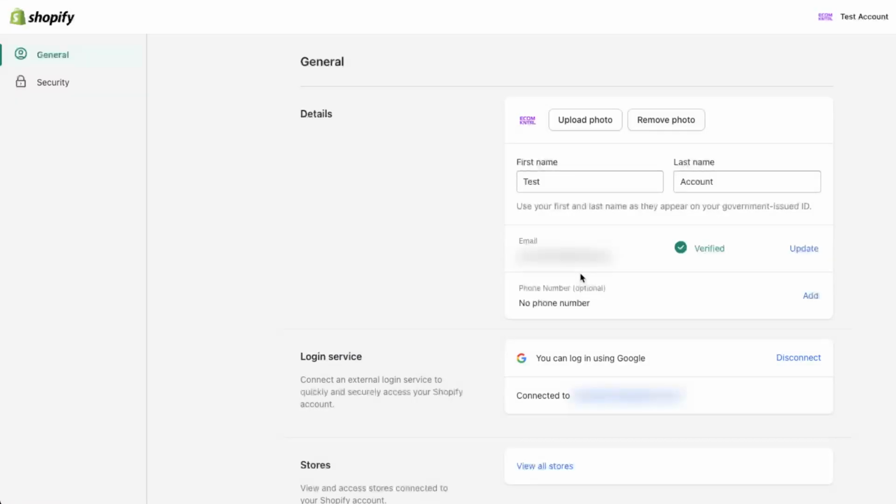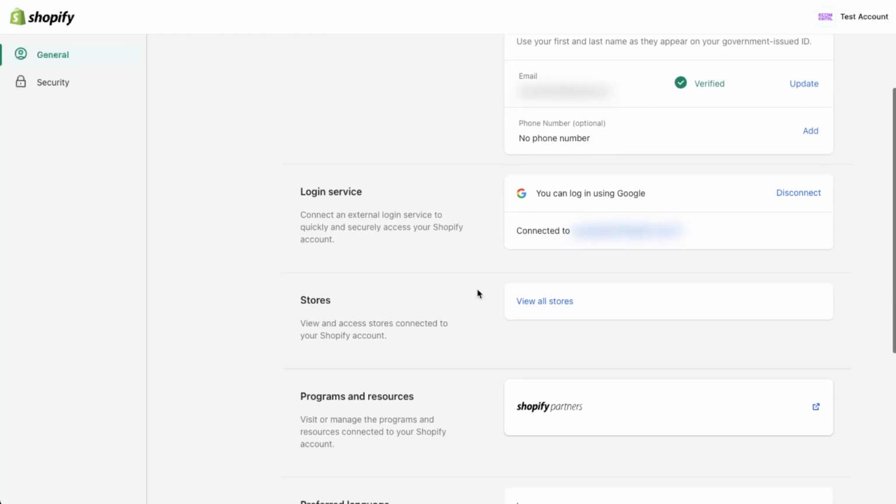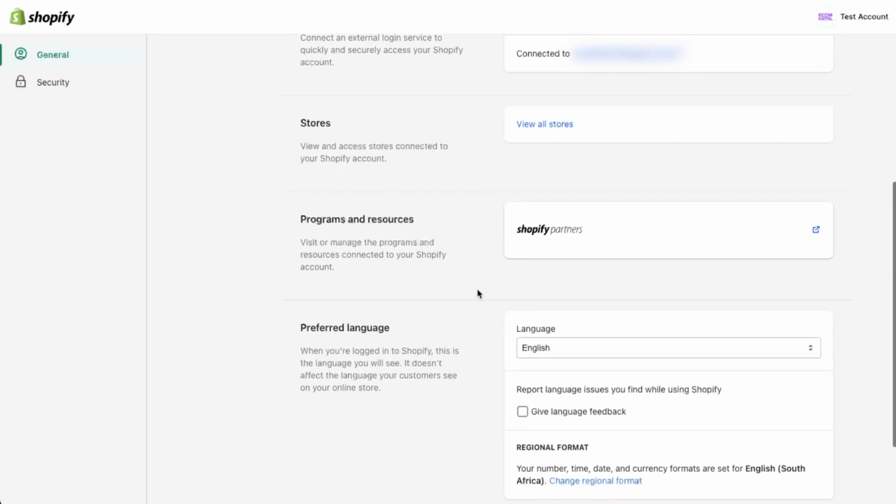Once your account page opens, scroll down until you find the language field. This field determines which language Shopify uses for your admin interface. Click on the language drop-down and you'll see a list of available languages. Take a moment to scroll through and find the one you'd like to use.